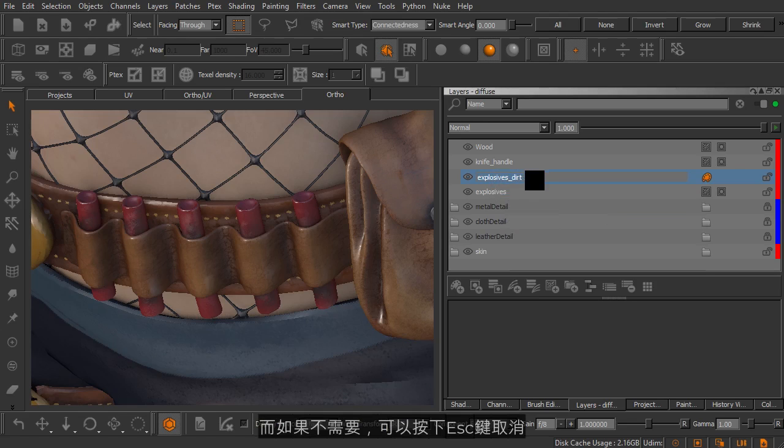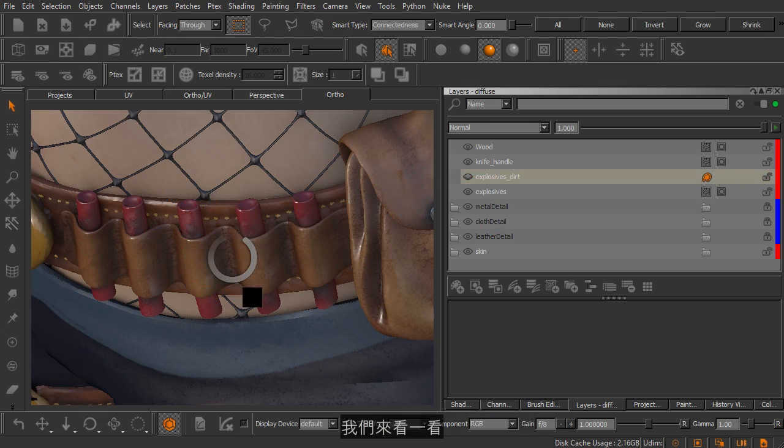Now, if we wanted, we could just tap escape, and then we can say, maybe we want to hide the contents of this layer just temporarily. We could come over and click on this little eyeball and hide the dirt that is on the explosives. Now, it'll take MARI just a moment to catch up to me here. And we'll just take a look. And there we go. Now the dirt that I've painted in there has disappeared.